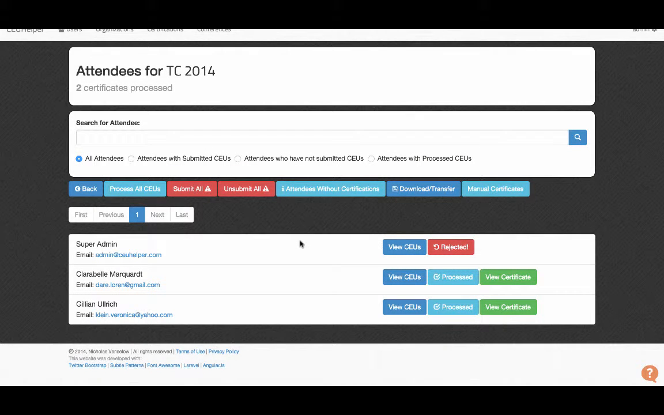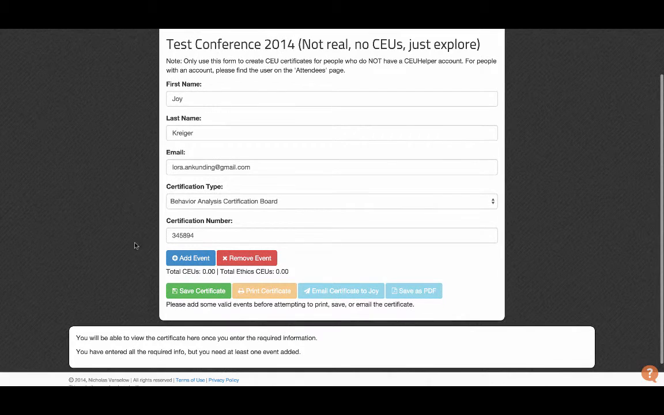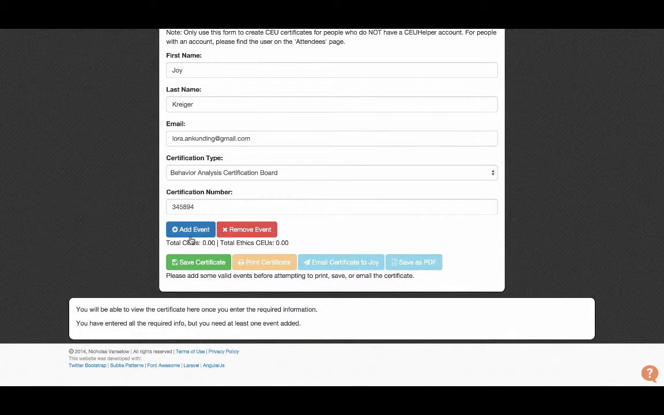Now, if you had some attendees who didn't use a CEUHelper account, but instead had manual certificates, we can click this Manual Certificates button. Now, I had one person, Joy here, who didn't have a CEUHelper account, but still collected some CEUs by scanning a badge, or maybe she pulled out a paper form and I just want to make sure all her events are added. So I can view her certificate with all her information, and she doesn't have any events yet, so I need to add one.